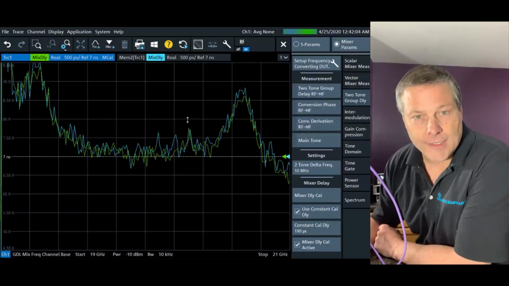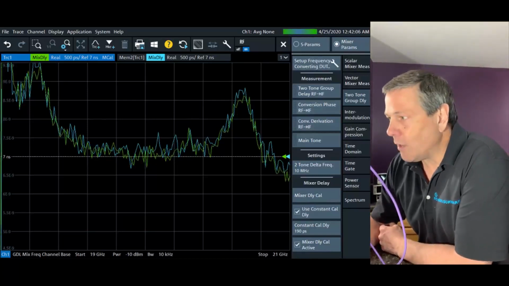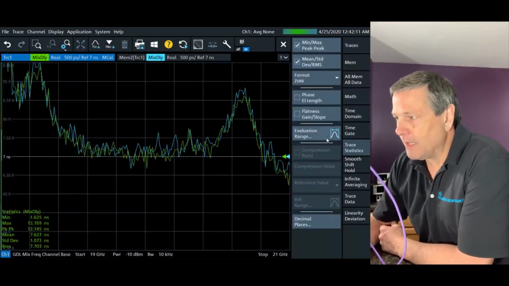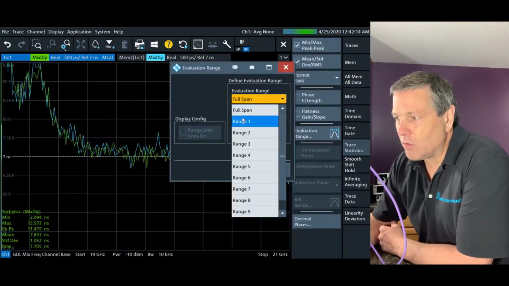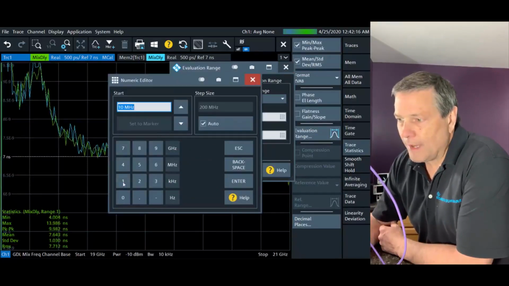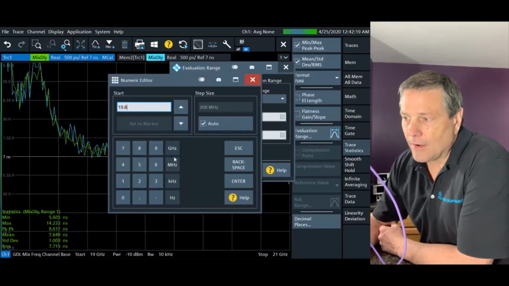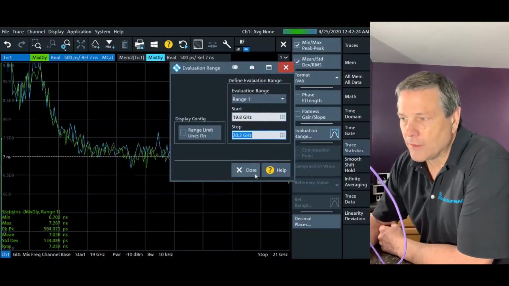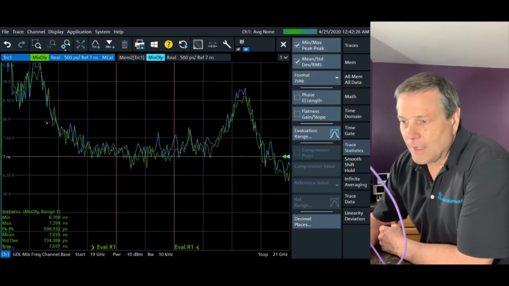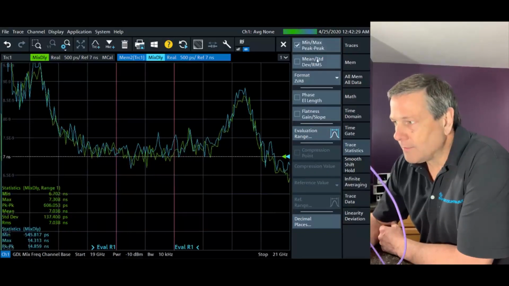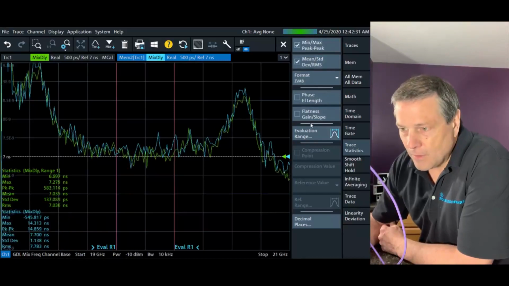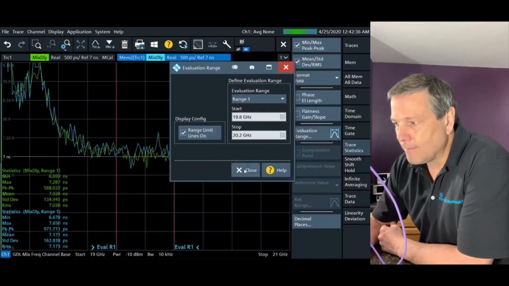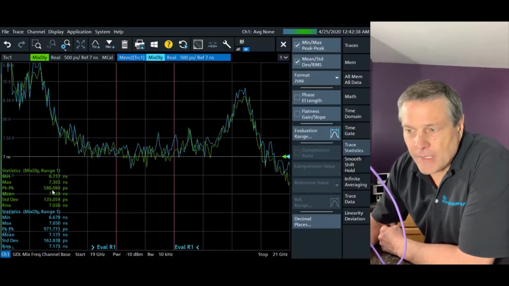Let's put on the trace statistics and take a closer look. So trace 1, trace config. Let's go to the trace statistics: min, max, peak to peak, mean, standard deviation. Pick an evaluation range 1, which goes from 19.8 gigahertz to 20.2 gigahertz, and turn on those range limits. Then let's do the same thing for the second trace, which is stored in memory. I also want to use range 1 on it. And now let's take a look at the peak to peak.